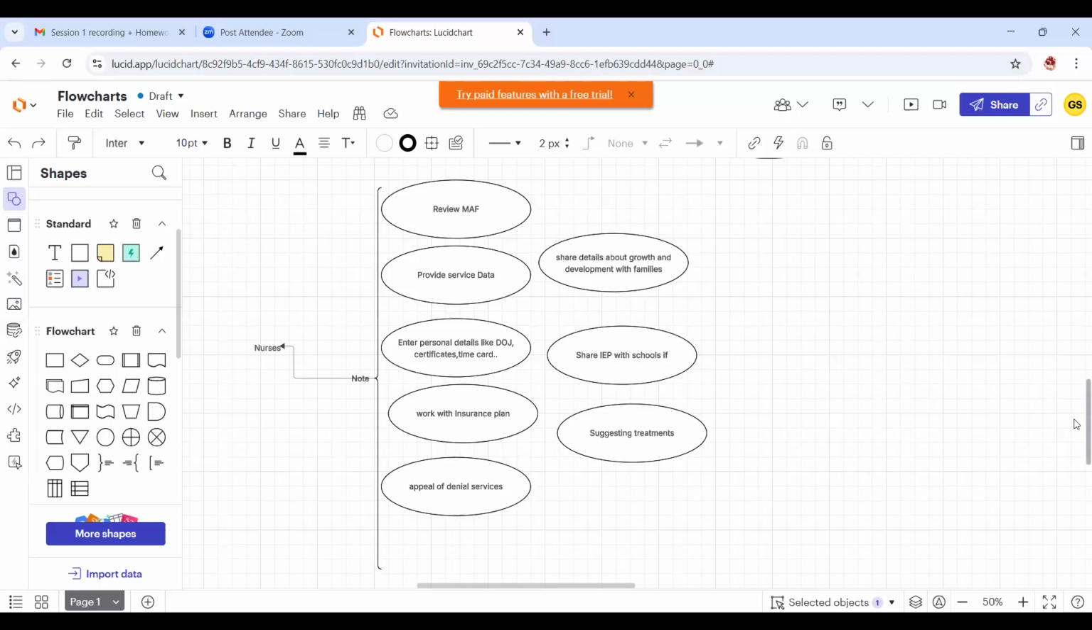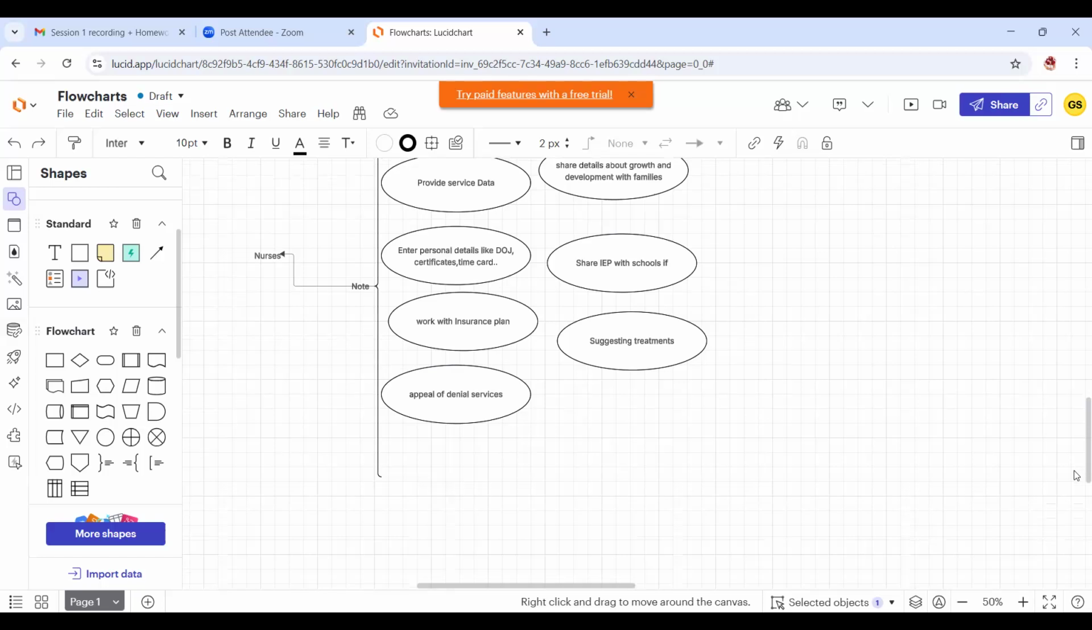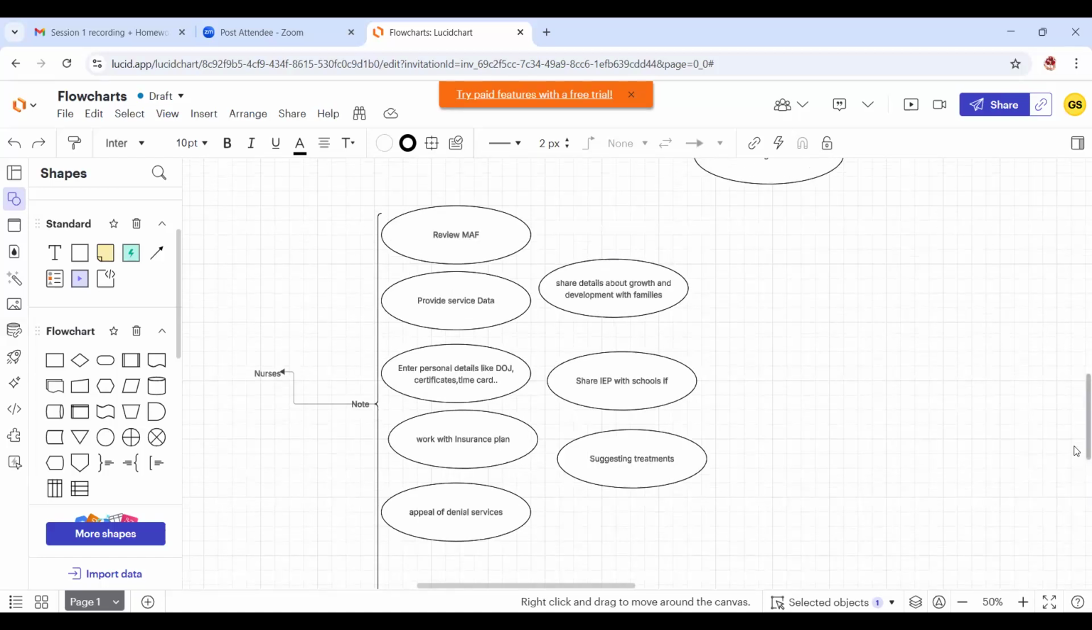Okay. So I think you listed all the activities that nurses are doing, right? You identified them probably based on the documents, whatever the nurses are doing currently. But when we talk about the use case diagram, it is more focused on what activities they will be doing within the system scope.